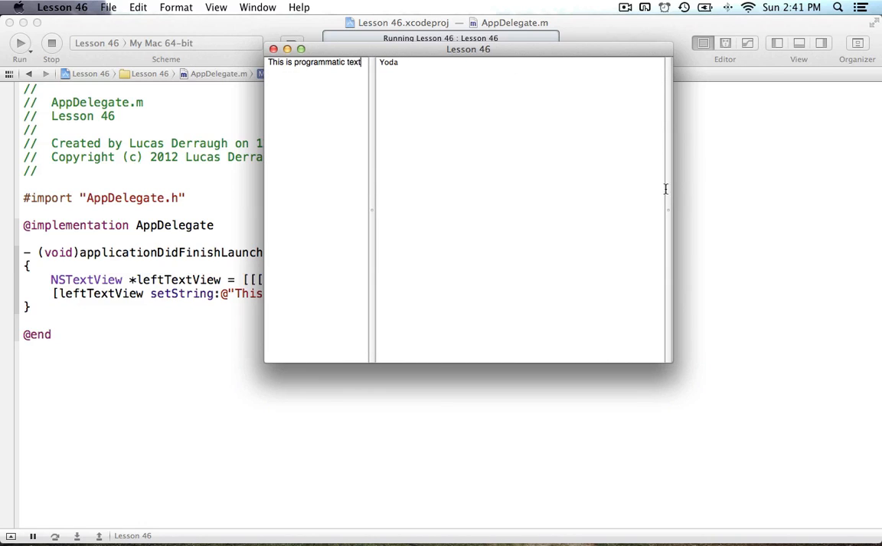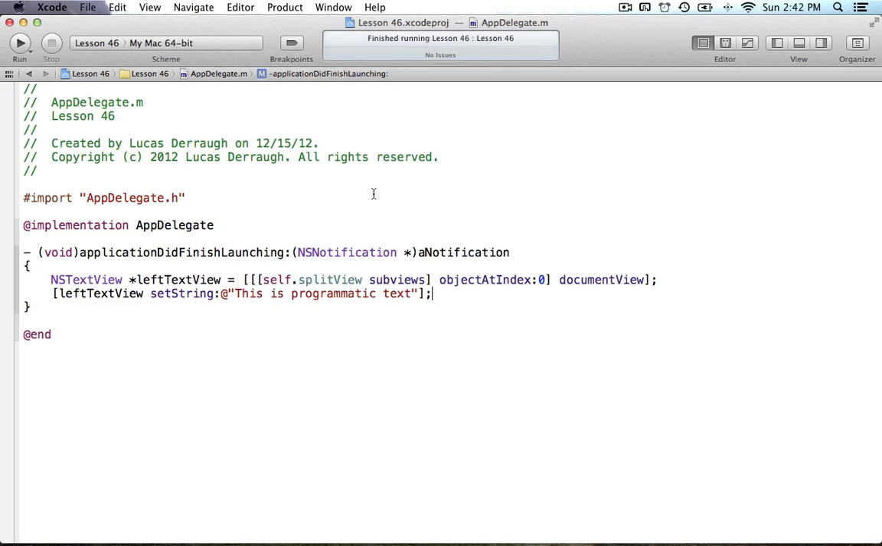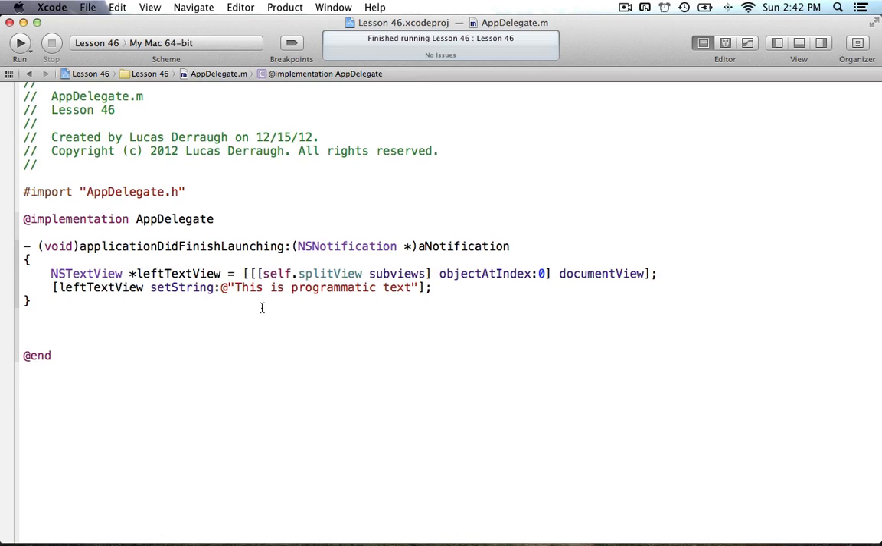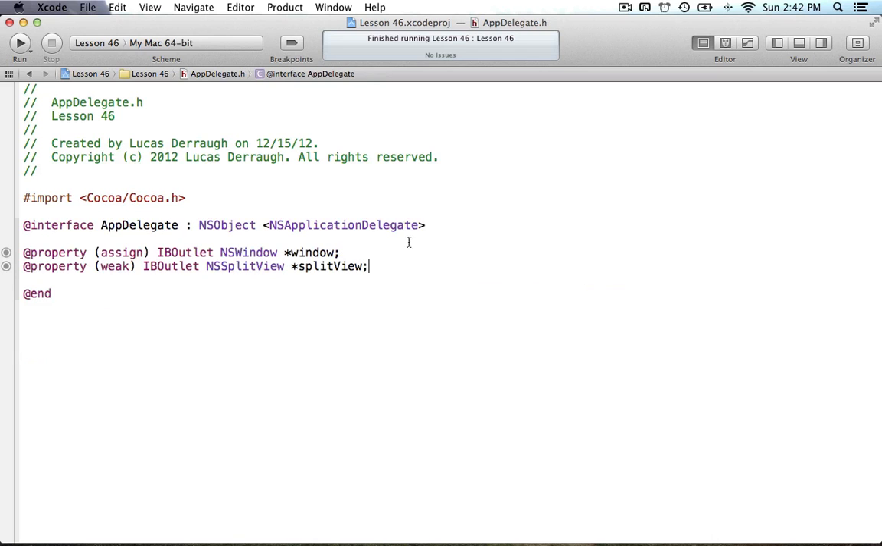So what if we want to set some constraints on this? What if we don't actually want this to be able to collapse like this, and we want it to stop like there or something? How can we do that? Well, NSSplitView by default really isn't that powerful. There aren't really many methods in NSSplitView, but like many Cocoa components, there are lots of delegate methods.